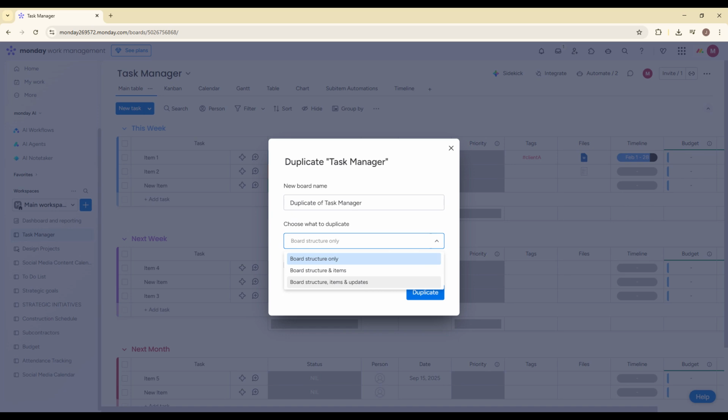There is also an option for Structure plus Items plus Automations. This will duplicate the board along with its automations, which is very useful if you've already set up custom workflows and don't want to rebuild them from scratch. Carefully check the boxes based on what you need. Take a moment to think about whether you want a fresh start or a complete replica of your board.